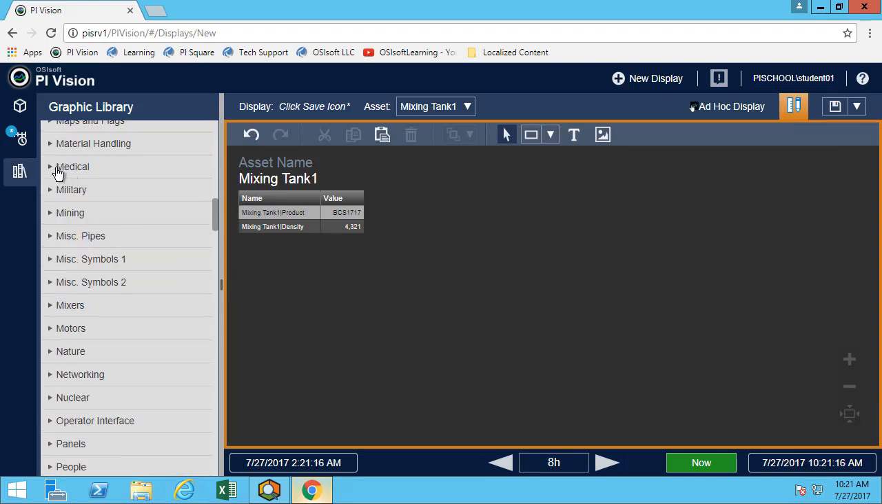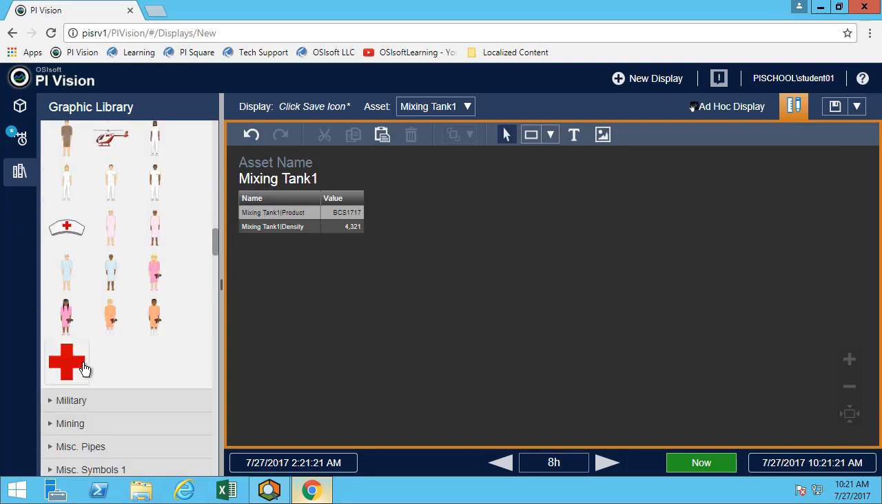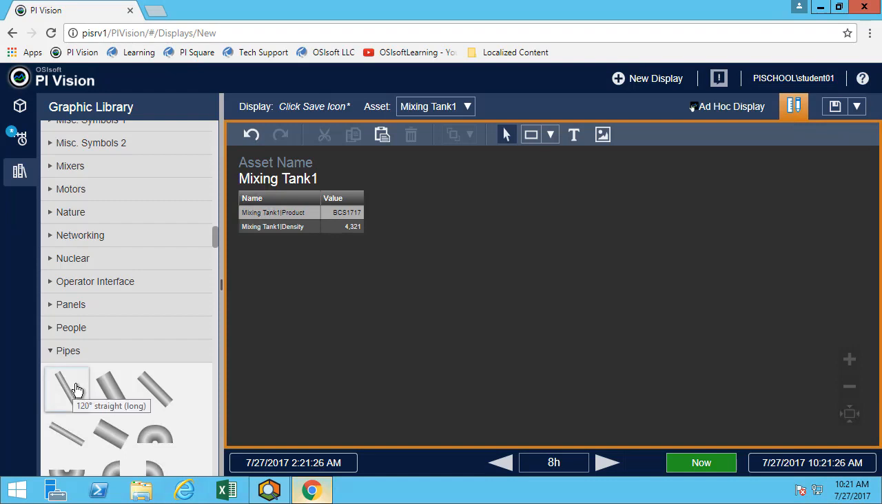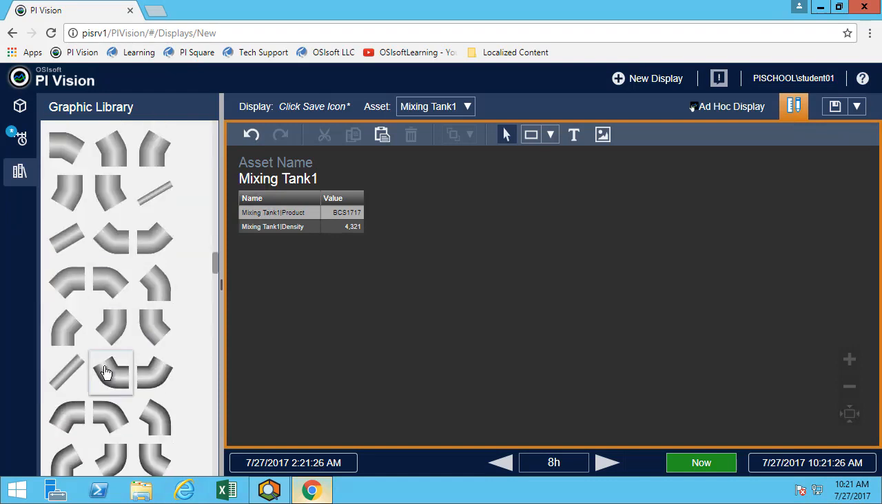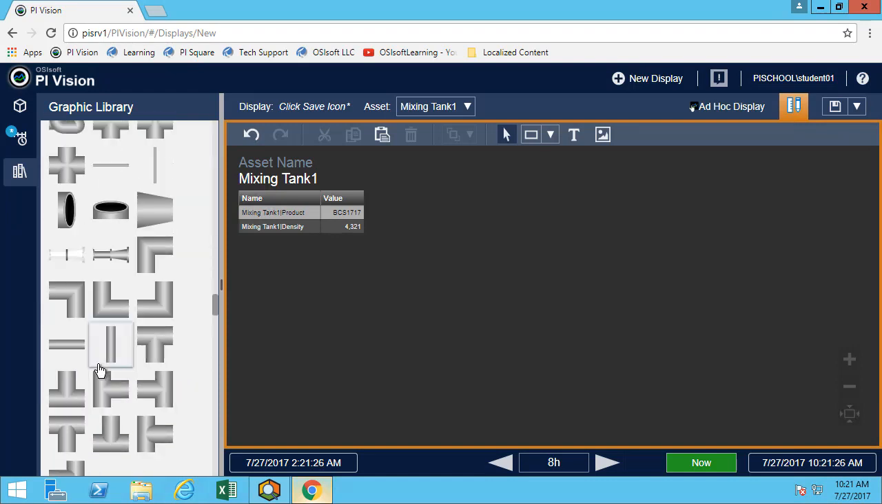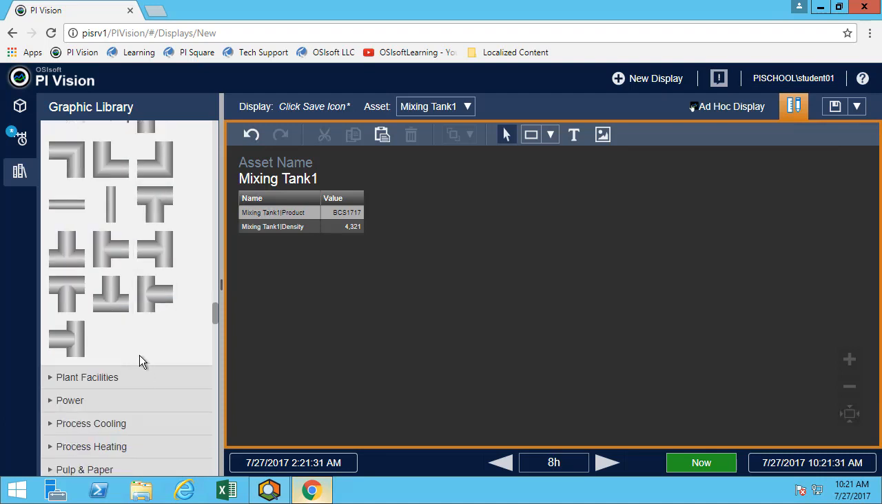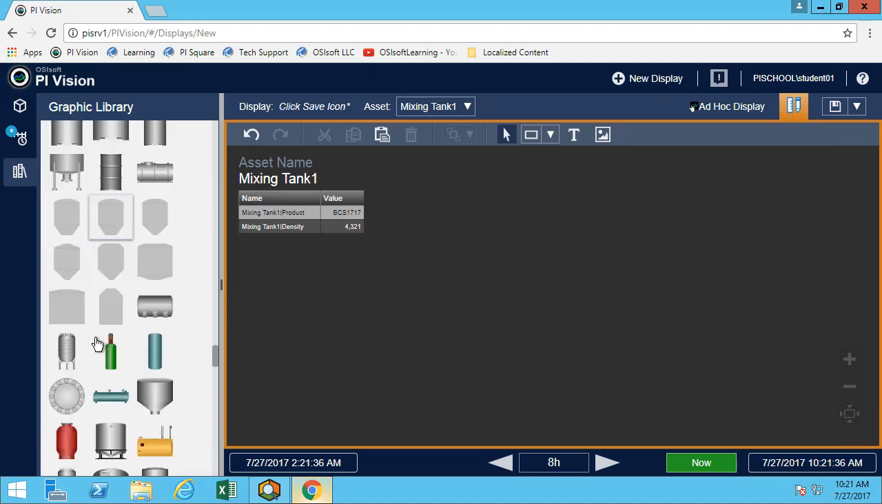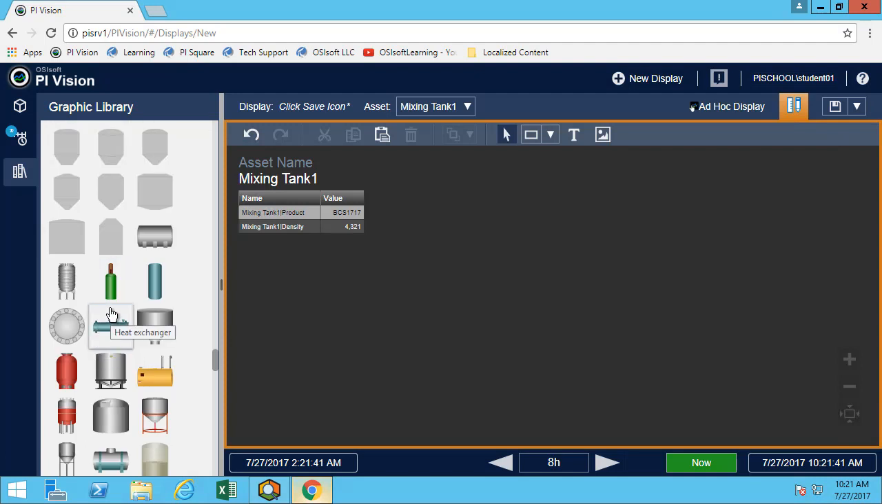The graphic library allows you to have a variety of different symbols that you can add to your display. Maybe you want to have a representation of your plant, you want to have some pieces of equipment. And one of the great things with the graphic library is they work really well with multi-state. So we'll talk about how multi-state works. But let's first just add one of the graphics here.